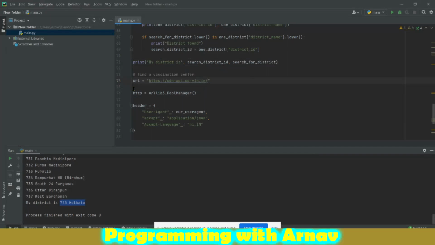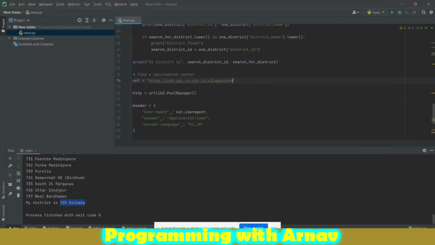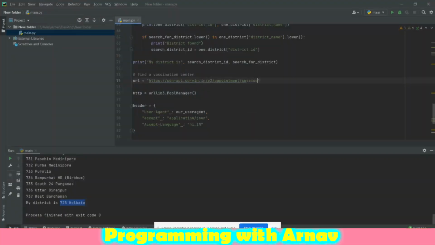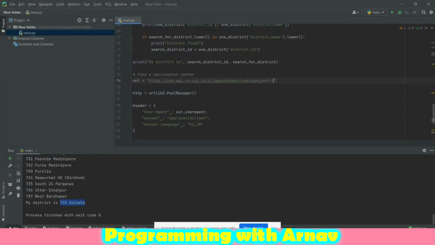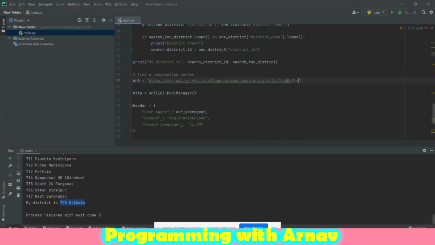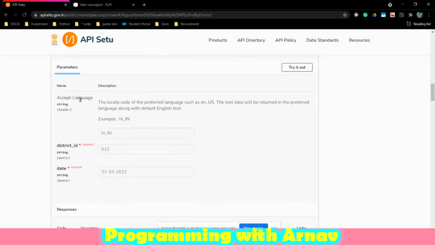So let's write the link down. It's V2, appointment, sessions, public, then find by district. That's our link. What else is required?